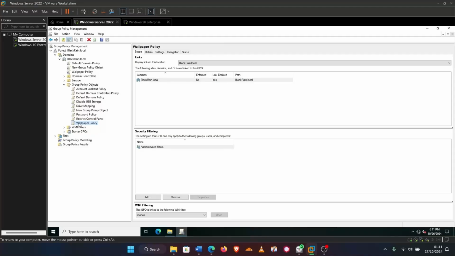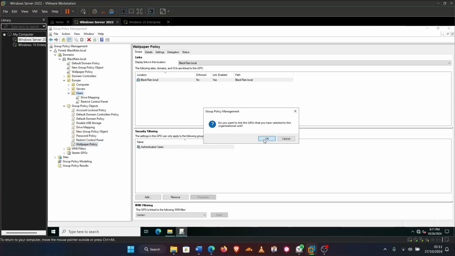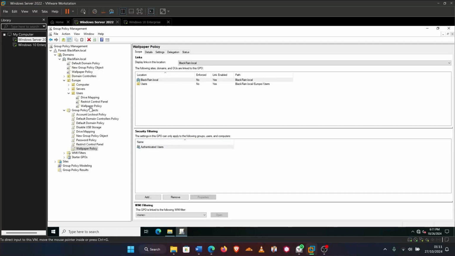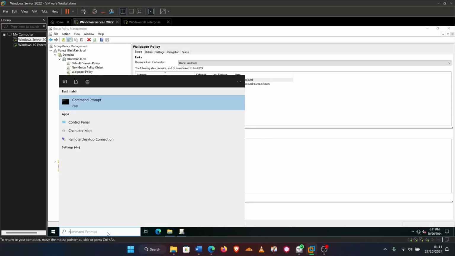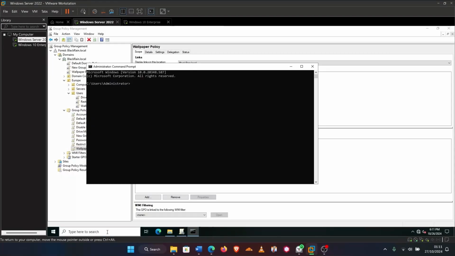Cancel this, and we're going to implement this GPO to the users OU. So drag it to the users, click OK. So yeah, it has appeared under the users wallpaper policy. What we're going to do next is open the CMD and force update this GPO. So gpupdate /force. Let's wait for it. Okay, it has successfully completed.